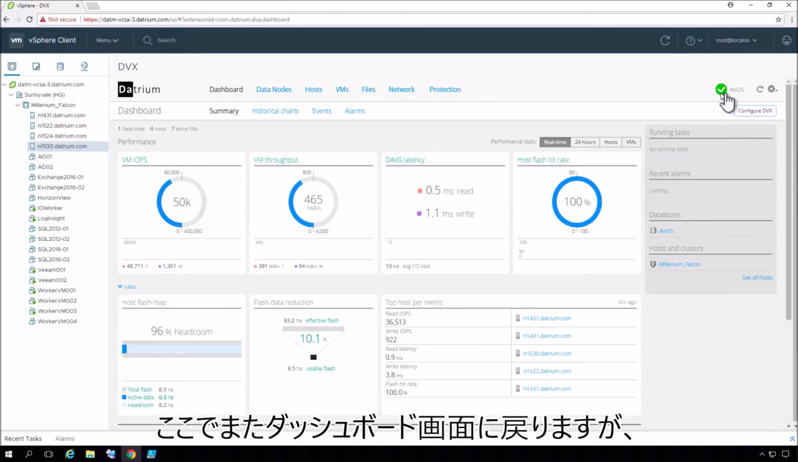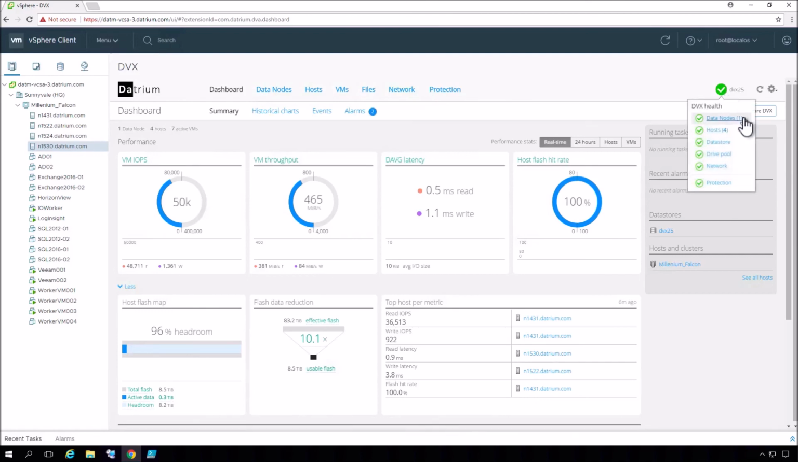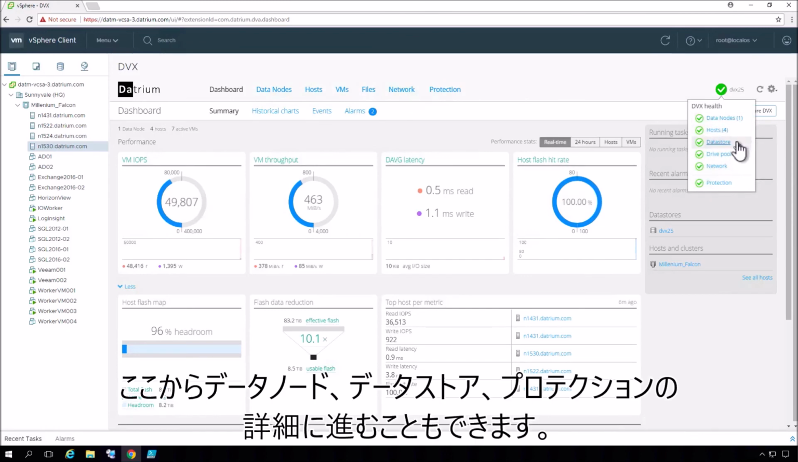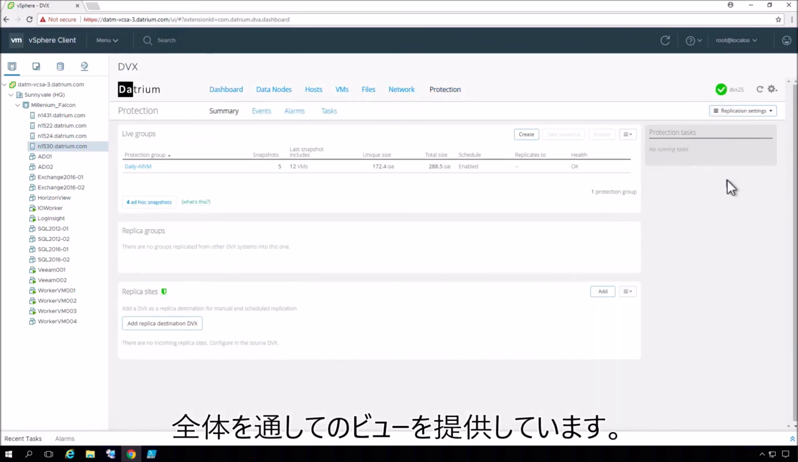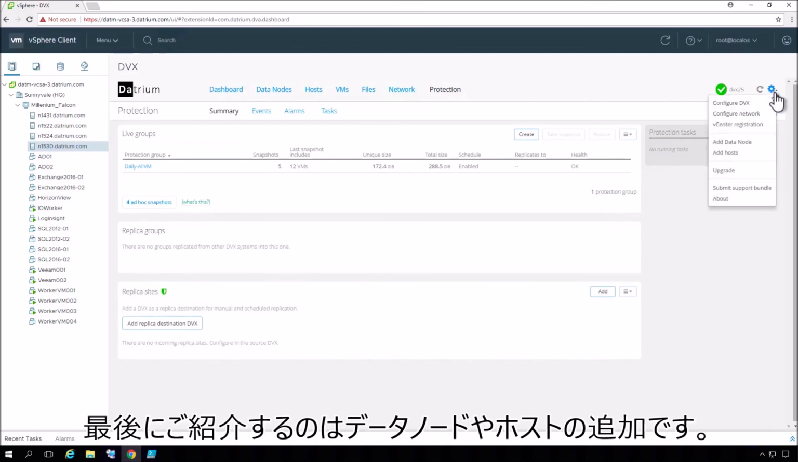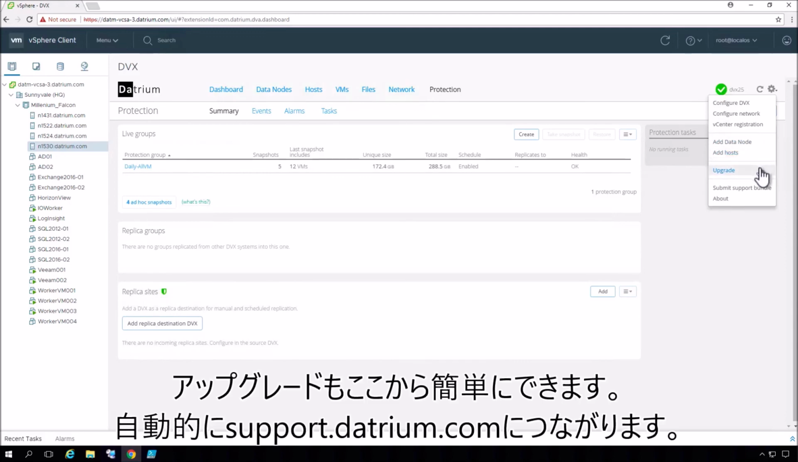Heading back over here to the dashboard really quick, and we'll wrap things up for you. In the top right-hand corner, you noticed our green check mark. Yes, that shows that the overall health of my system is good, but it also gives me a navigation point to drill into data nodes or data store or protection, for instance. So we can use that as another way to pivot the views around across the environment. One of the other last capabilities is being able to independently scale compute and capacity, so we can add data nodes, add hosts, and we can easily upgrade.